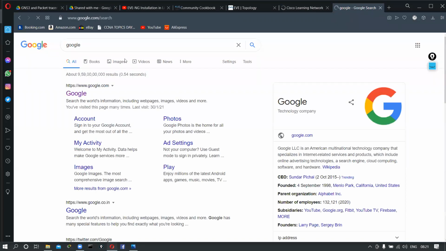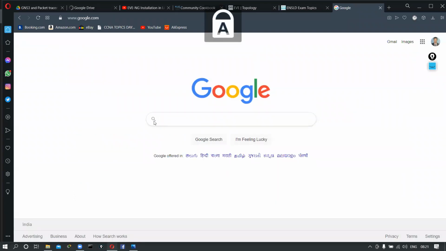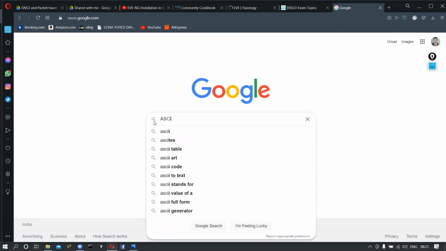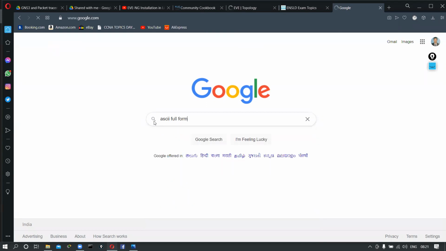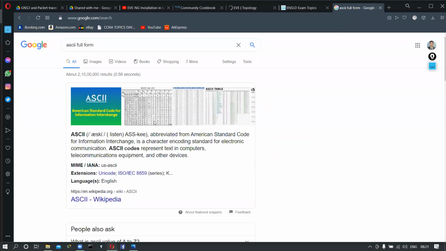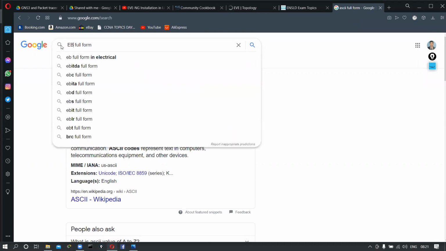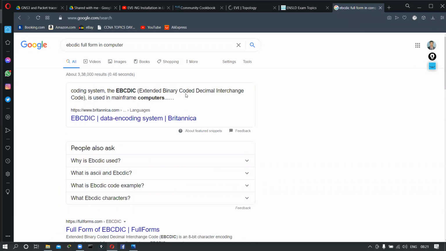Google it. ASCII. American Standard Code for Information Interchange. Okay, and one more is there now. That is called EBCDIC. Extended Binary Coded Decimal Interchange Code.